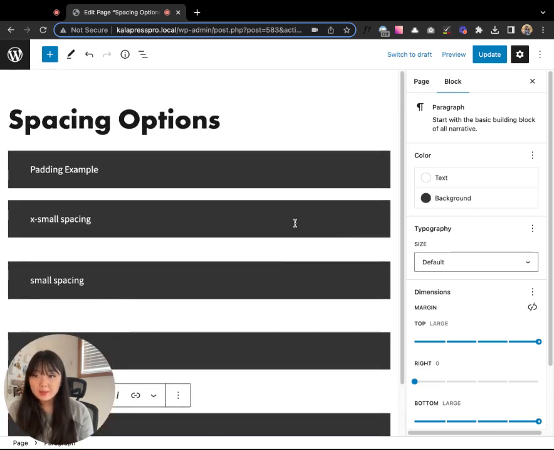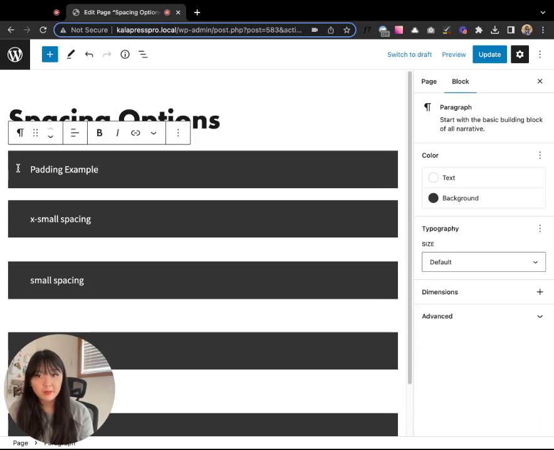To adjust the spacing, you would just click on your block. I'm going to be using this top padding example block. And then you would click on the dimensions options icon. And then you'd select either padding or margin.